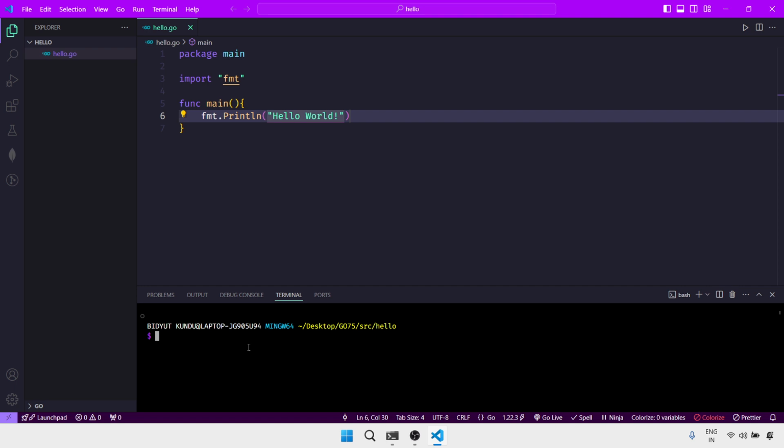Okay, so here's what's happening. Package main tells Go that this is the main package, and fmt brings in the fmt package for formatting input and output. The main function, as the name suggests, is where the Go program starts, and fmt.Println basically prints the hello world to the screen.